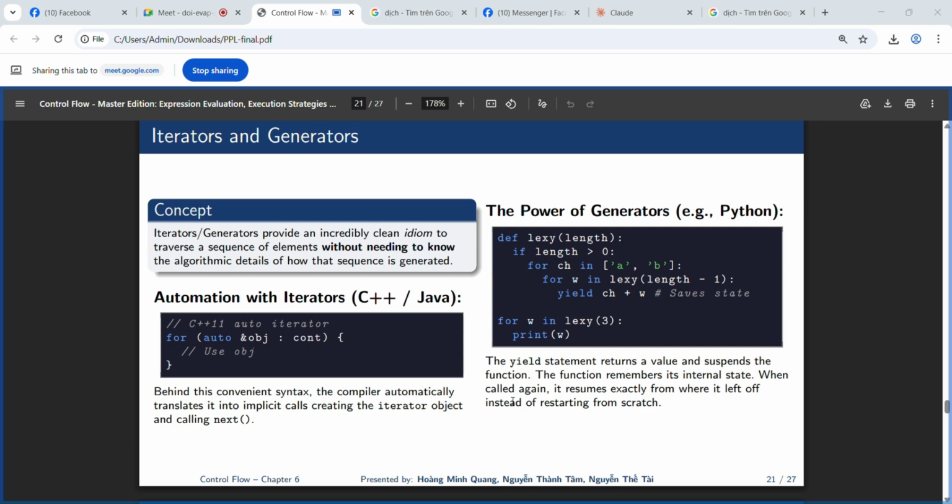Iterators and generators represent one of the most practical and elegant concepts in modern programming. An iterator provides a clean, uniform way to traverse a sequence of elements without needing to know anything about how the sequence is generated.